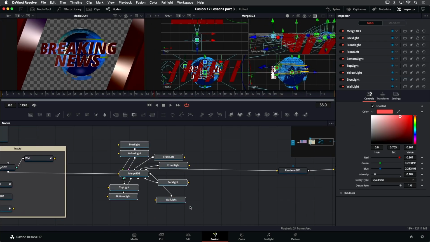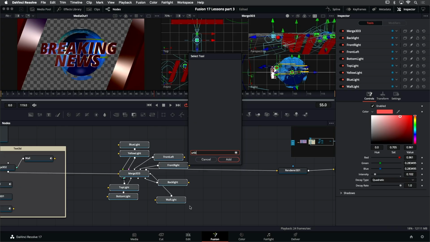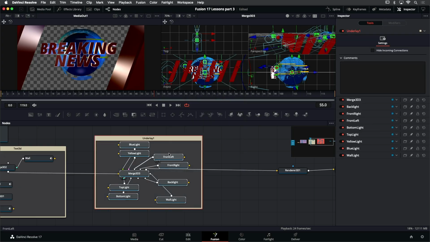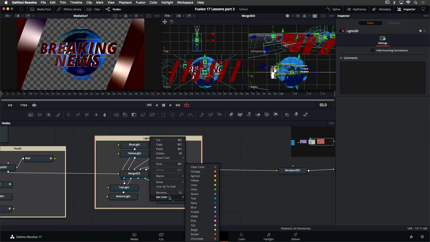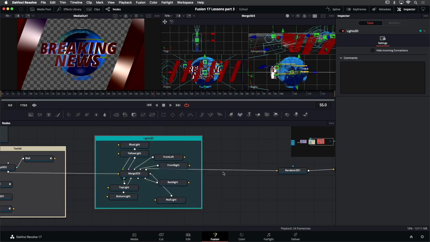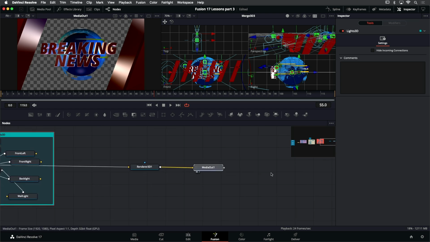Let's not forget our organization and add an underlay to these lights. I'm going to deselect, option click. Let's rename this lights 3D. And then let's give it a new color, teal. So we've added all of our 3D lights. We've completed the look for our 3D renderer.